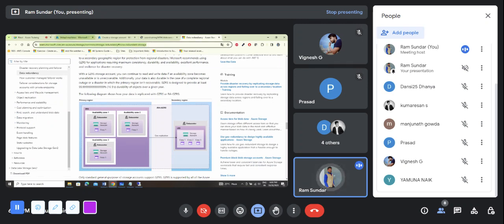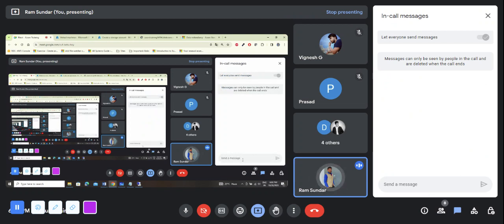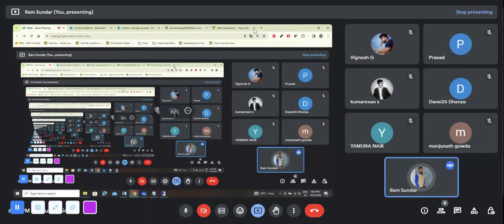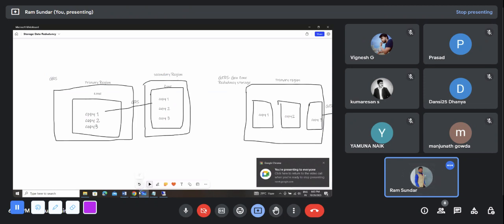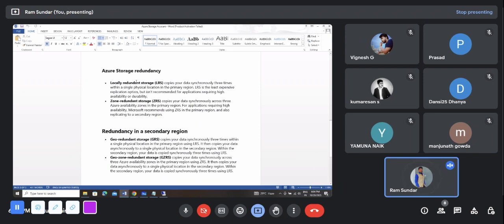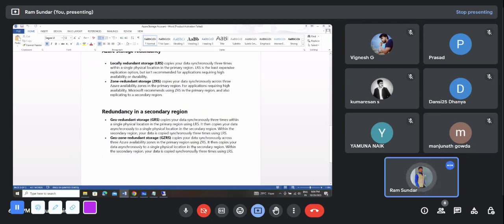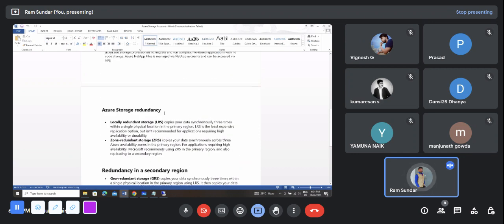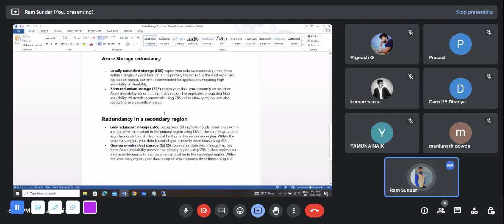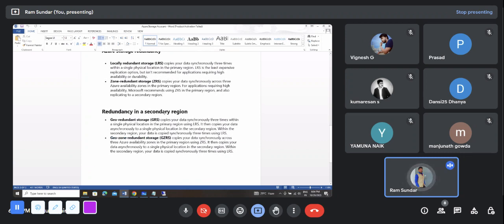Okay, I will forward this link to you all. When you have free time, read this and keep some technical words handy so that it will be useful in the interview. Okay, so we have four data redundancy types. The first two are for the primary region, and the other two are for the primary and then secondary regions. So totally, four storage data redundancy services are available in Azure.